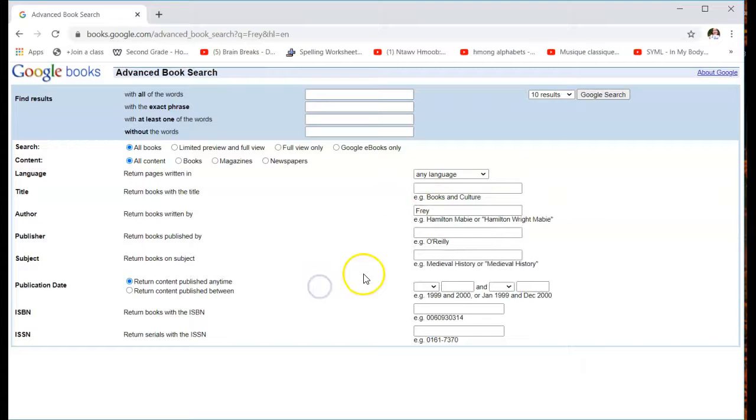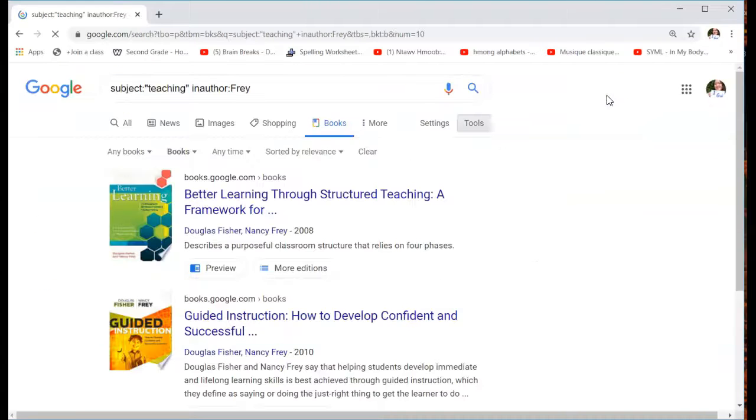And we were at a professional development for teachers, so I think for subject, let's try teaching and see what comes up. And then I want to make sure it's a book. I'm not interested in magazines or newspapers. Let's go ahead and click Google Search and see what happens. This looks a lot better. And we've got 3 results.